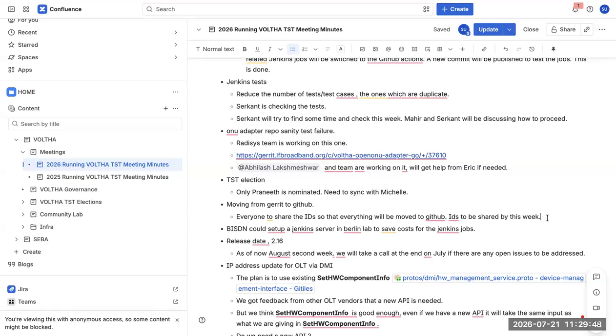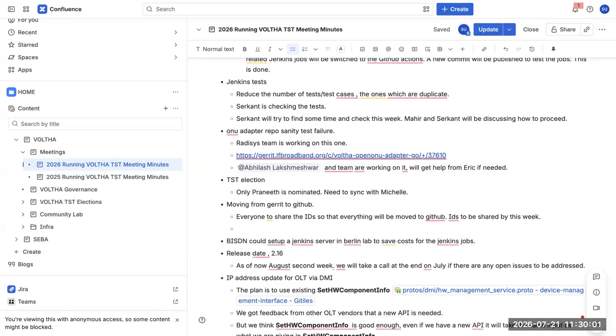Okay, my suggestion is let's identify one of the repos and see how it will work for us. And probably we need to update some documentation based on the new workflow, right? Yeah.